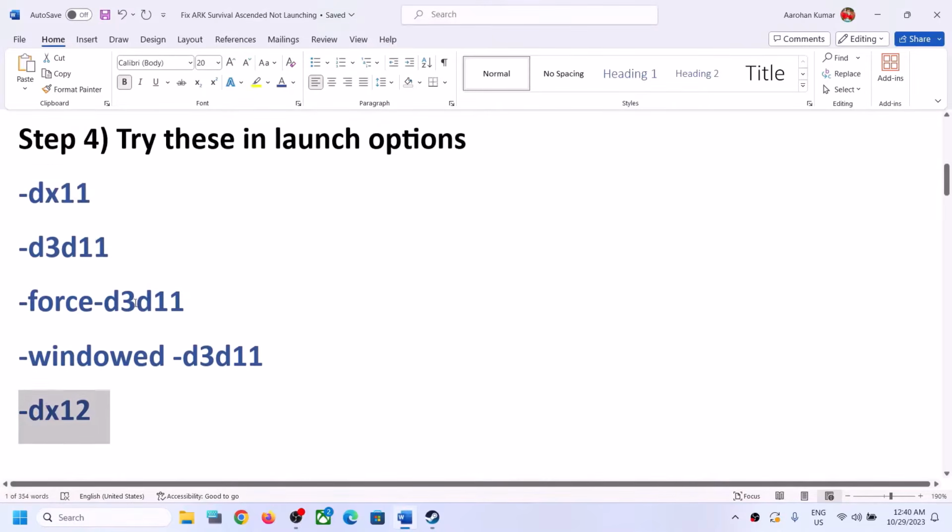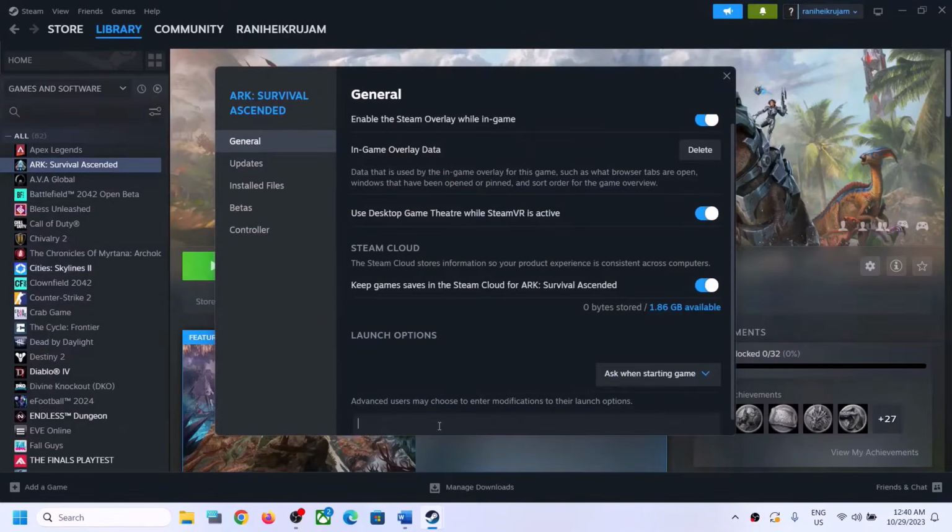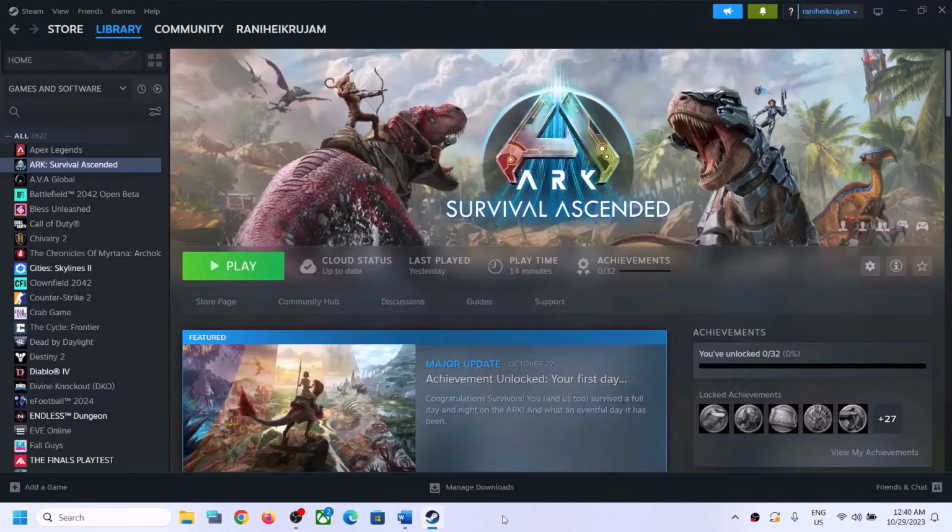Now if nothing is working, in that case make a right click and then select properties, and remove everything from the launch option, and then follow the next step.